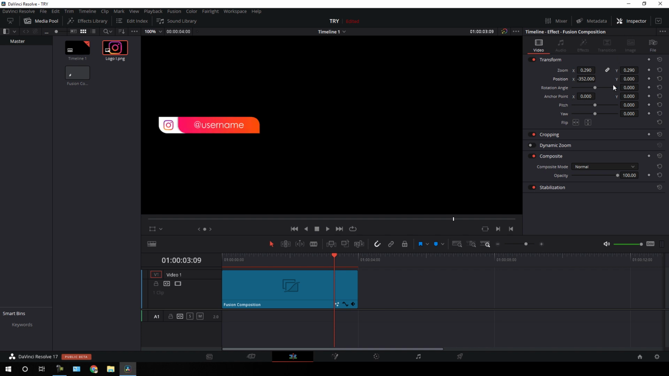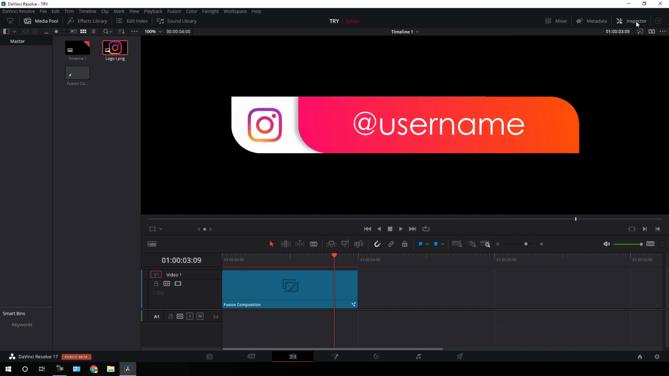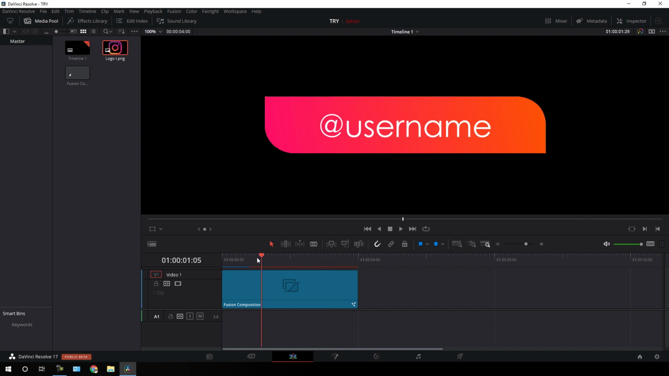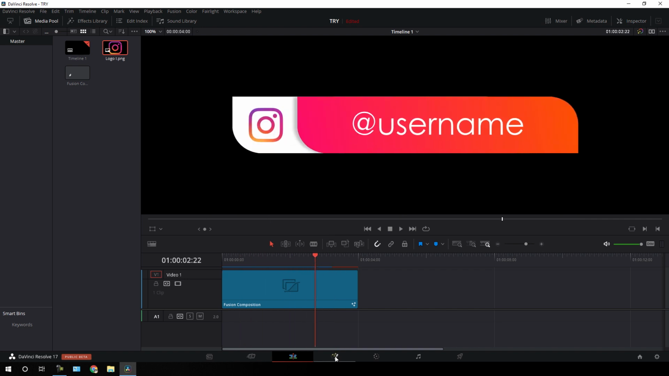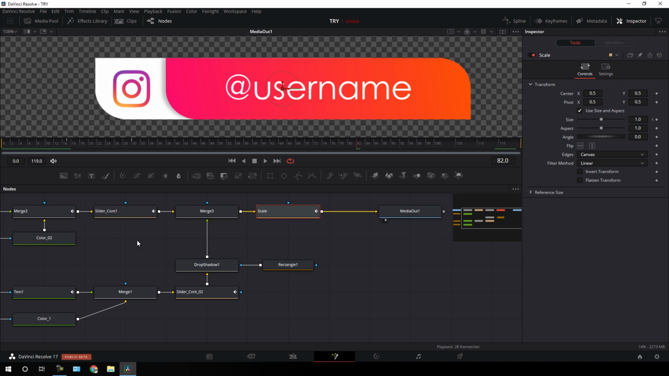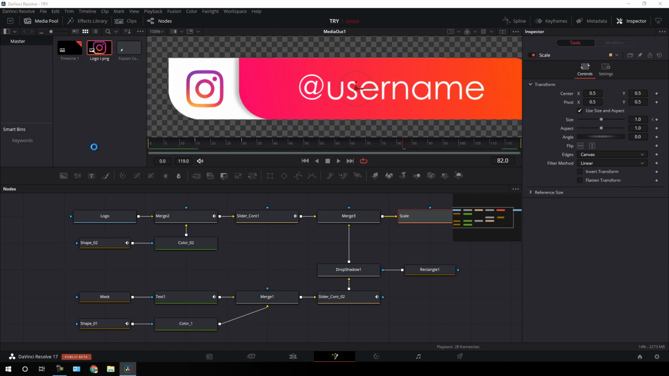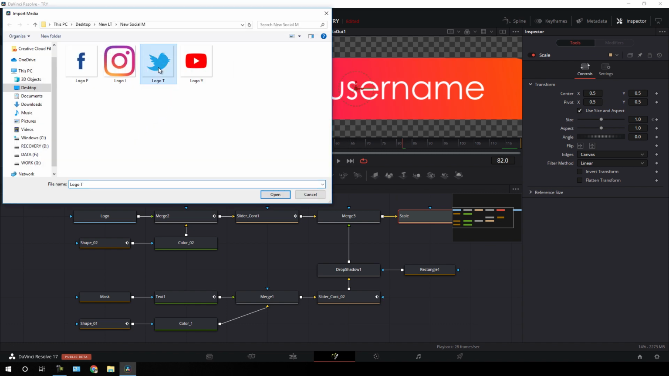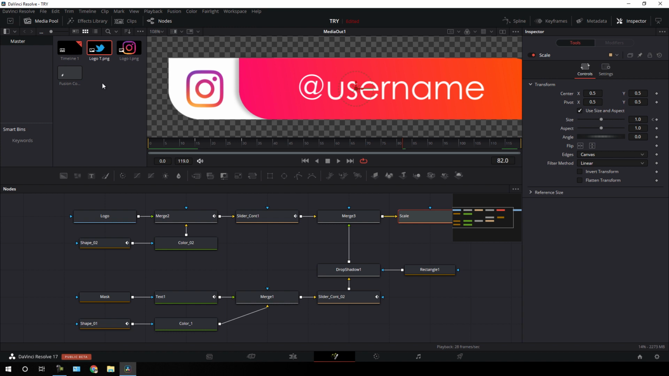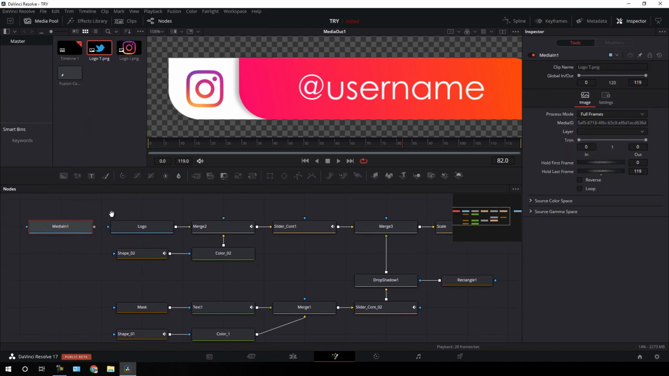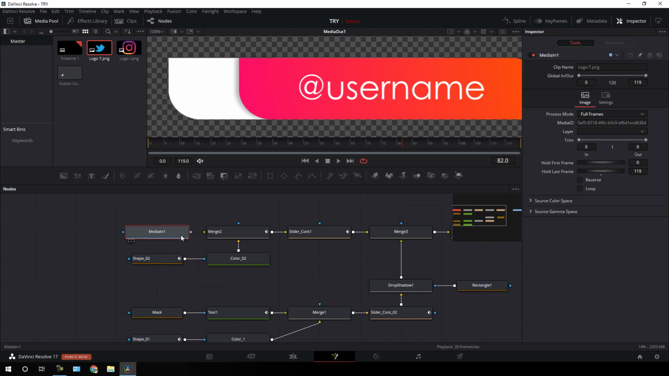So I'm gonna hit Ctrl Z to go back. Let me show you how you can switch between the social media. So just go to the Fusion page, and the switching of the social media is very simple. Just go to this media pool. Let's import another social media logo. So I'm going to use this Twitter. Click on open. Let's drag this logo onto this flow window, and let's attach the Twitter logo instead of that.